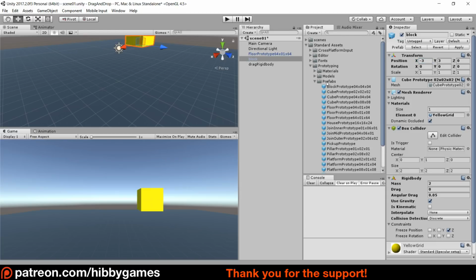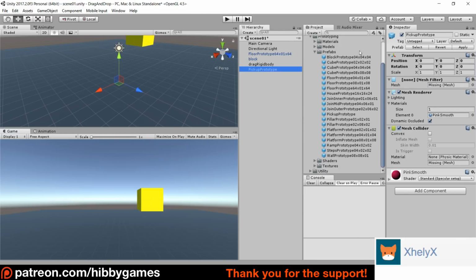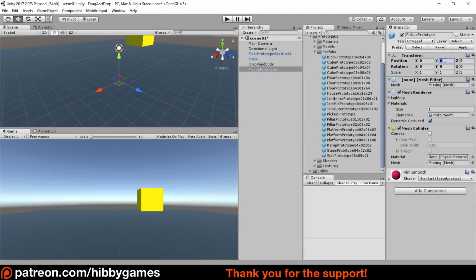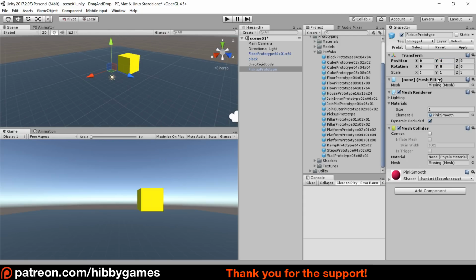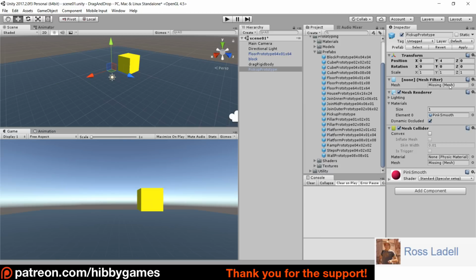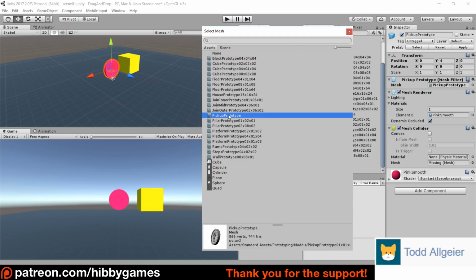So in the prototyping prefabs, I want to add the pickup prototype. So I'm going to drag that in, and I'm going to position it at 0, 4, 0. And for me, there's something wrong with Unity where the mesh renderer is actually missing. So you got this mesh filter here, and it's missing mesh. So it's called pickup prototype, so we can easily find the mesh. If you just click the little circle thing, it's obviously going to be called pickup prototype in here.